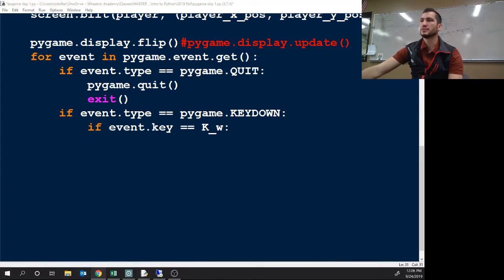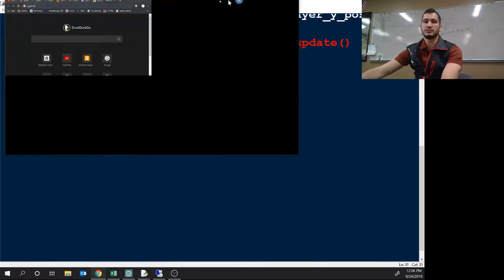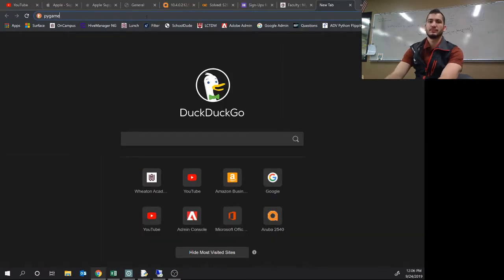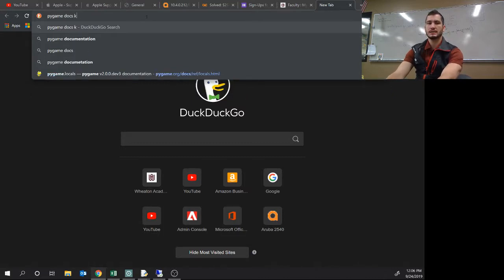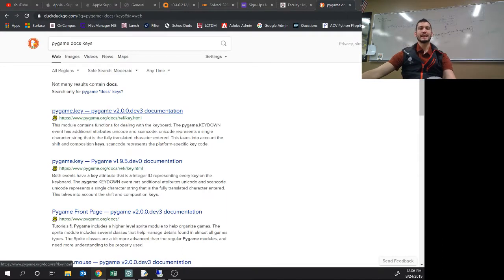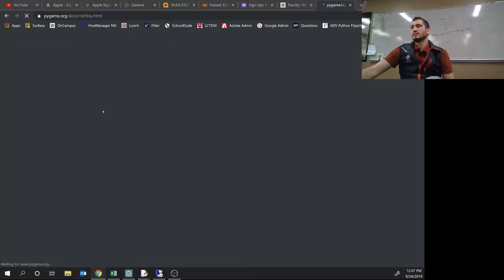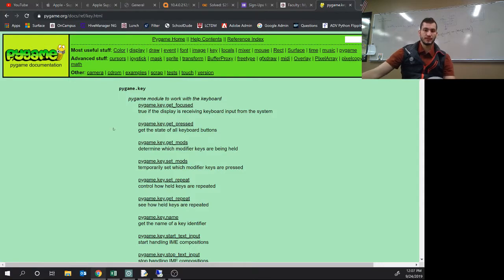Now, I'm sure there are those of you who are wondering, well, what if I want to do tab? How do I do tab? So what you want to do is you go to pygame docs, keys. If you search that, what should pop up is pygame.key. This website, pygame.org/docs, will save you so much time. There is so much information on here. You don't even need to memorize half of what I talk about.